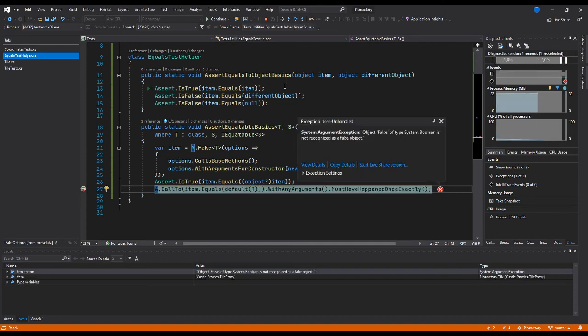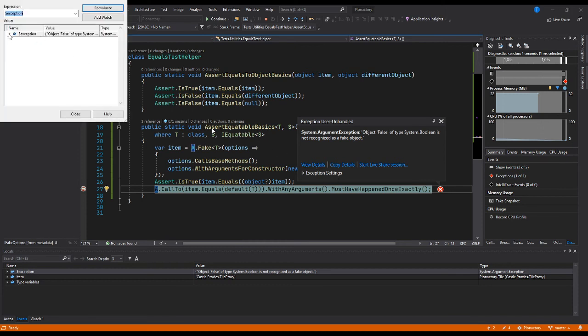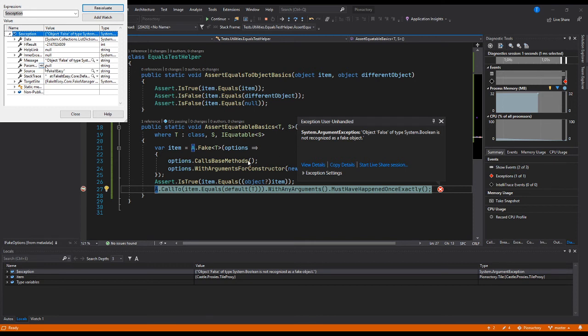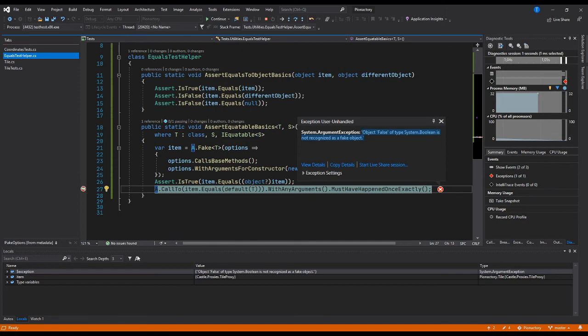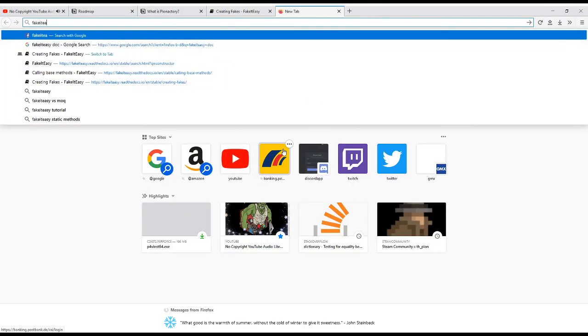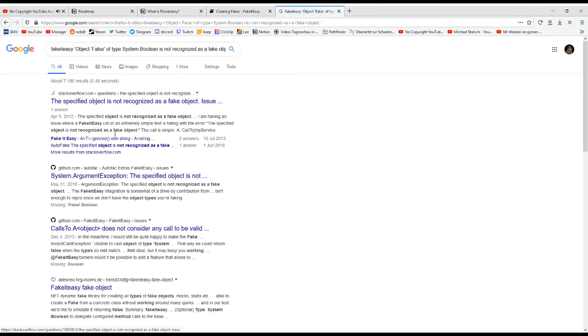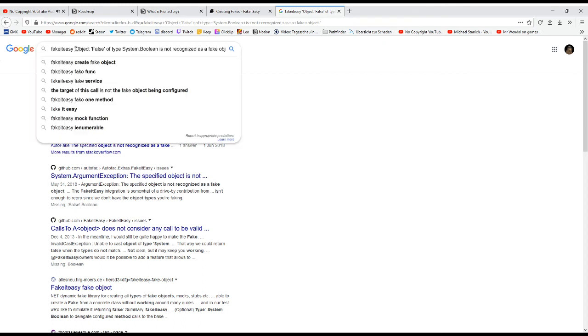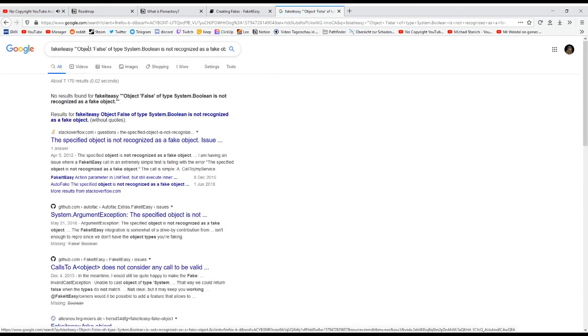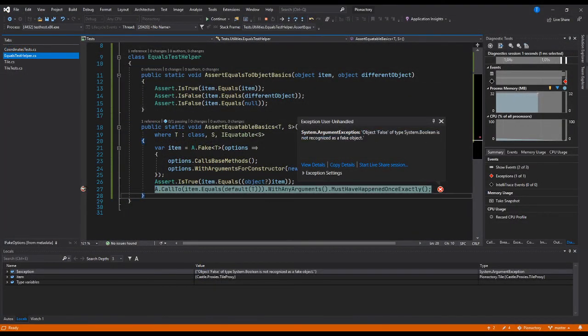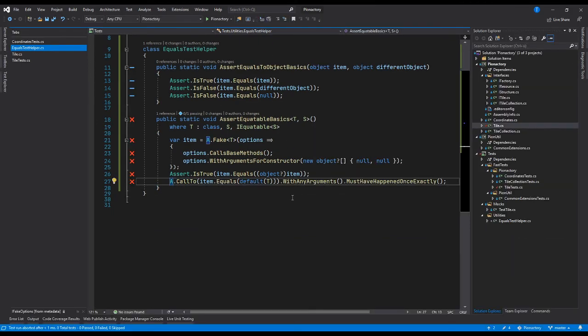What is your freaking problem? The exception message is not helping. Object false of type boolean is not recognized as a fake object. What? I probably don't see this window. Oh, you see the window. Okay. No, an exception. God damn it. What is this? It has to be some different error message. It's not recognized as a why? God damn it! I had hoped this would be easy.